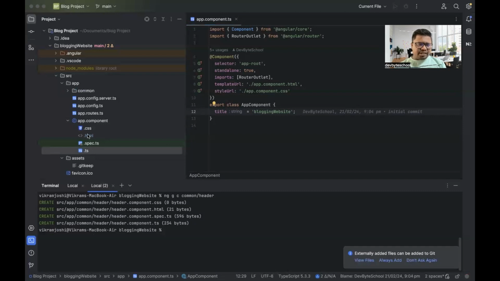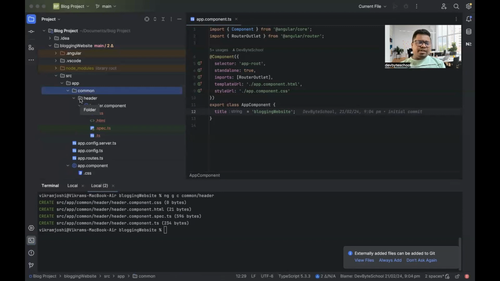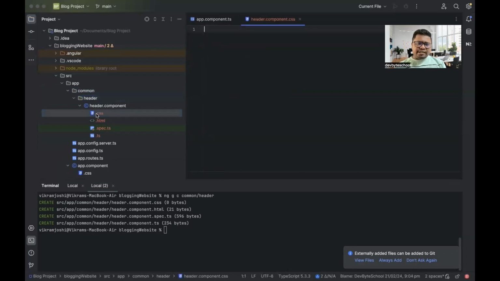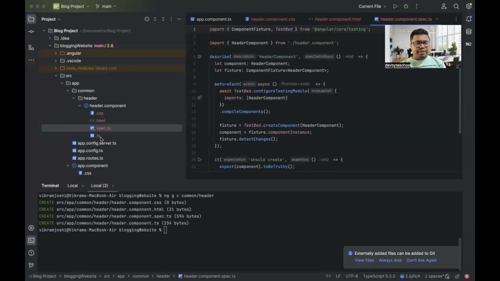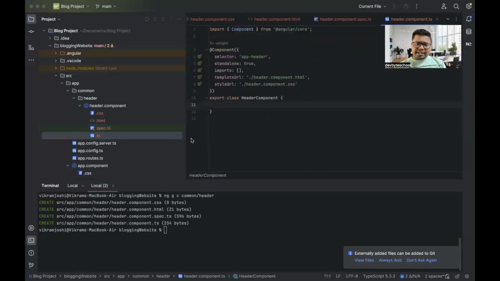Okay. As you can see inside the app, the common folder is created. Inside the common folder, the header folder is created. Header is basically our component. As we have already discussed, there is a CSS file, HTML file, TS file, and spec.ts file. CSS file consists of all the stylings. HTML file will have our HTML code that the header works with. Then spec file is the test file that we will see later, and the TS file consists of all the methods and properties for the header.